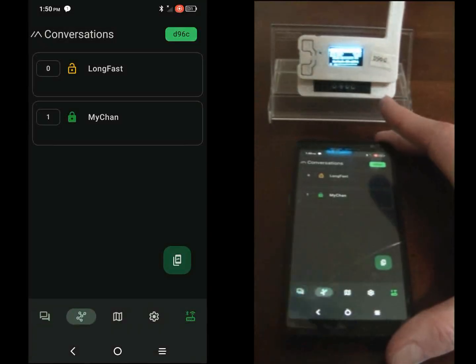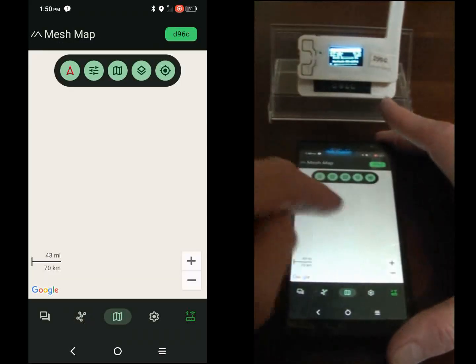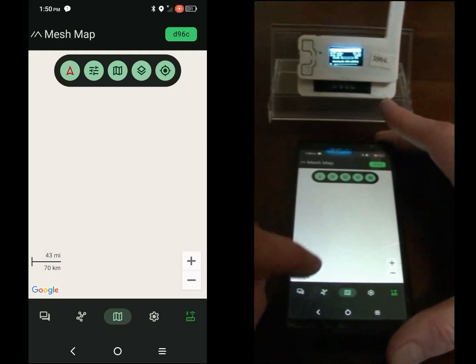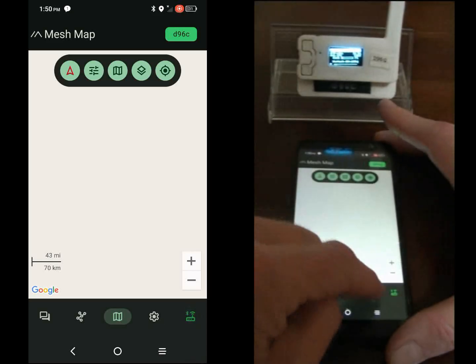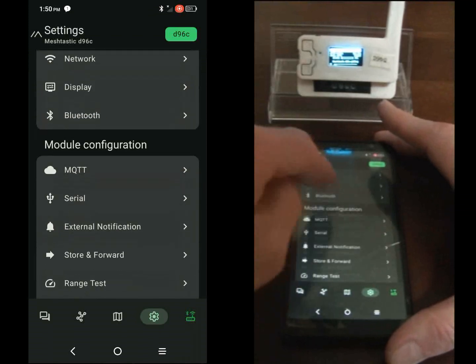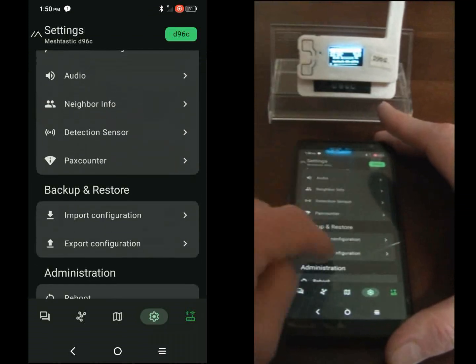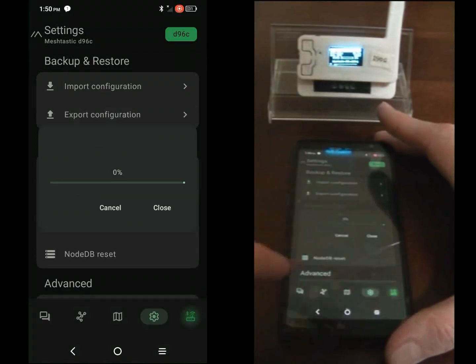Now here's all the nodes that are connected to the machine. This is the map menu. You have to be connected to the internet for it to load the Google map. But I want to show you under settings a very important thing. Since this radio has a battery, there's no way to shut it down. So you have to go to the administration menu, shut down, and then send.